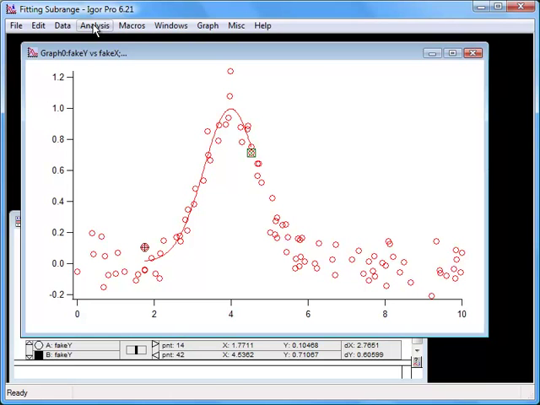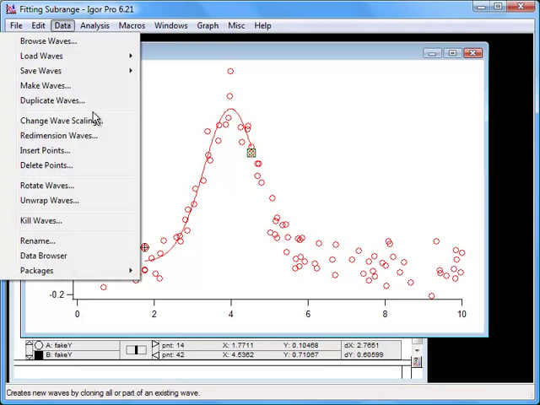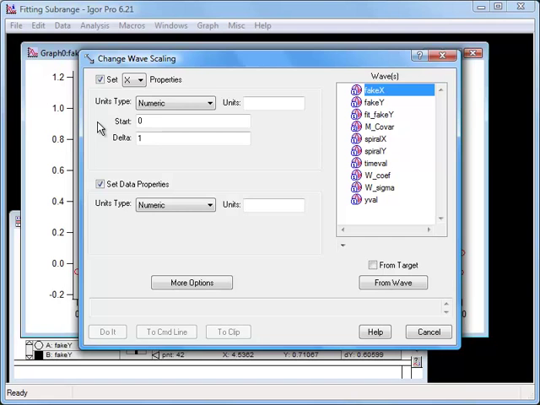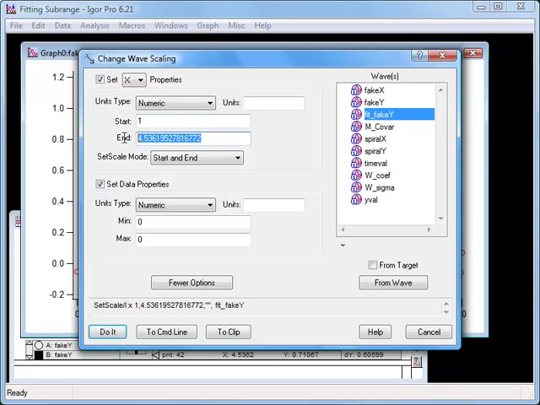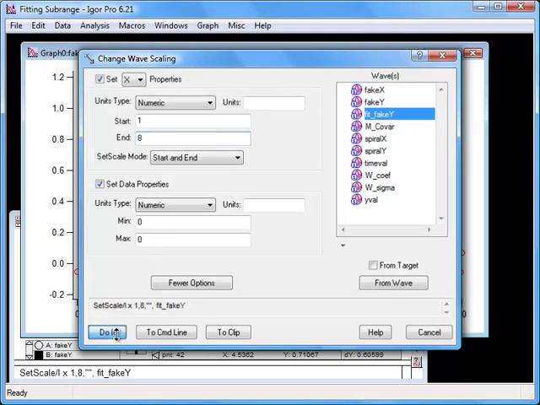Select the Data Change Wave Scaling menu item. If the More Options button is available, click it. From the Set Scale Mode pop-up menu, select Start and End. Double-click the Fit Fake Y in the Waves list. This reads in the range of X values into the Start and End fields. Change these numbers to 1 and 8. Then click Do It. Your graph should now look like this.